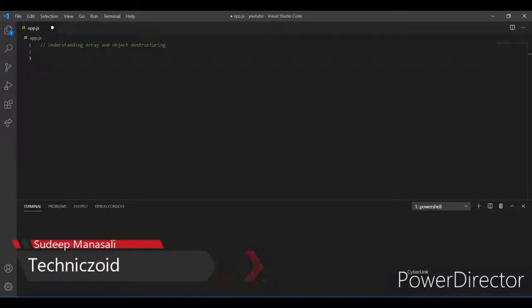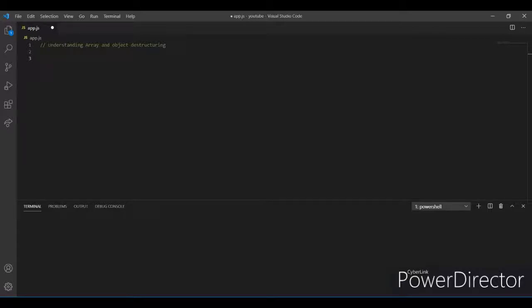I am here with the interesting JavaScript syntax feature that is the array destructuring syntax. We will learn everything about array and object destructuring here. Let us start with the array destructuring.